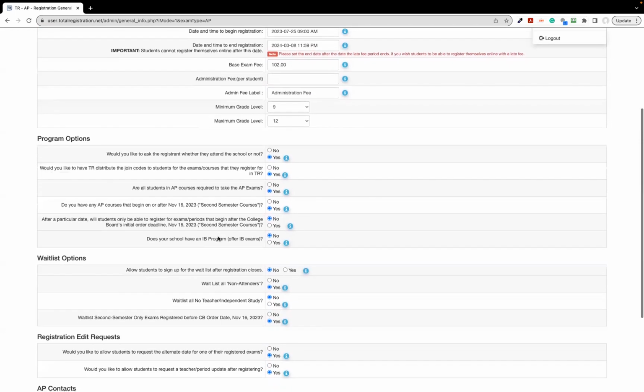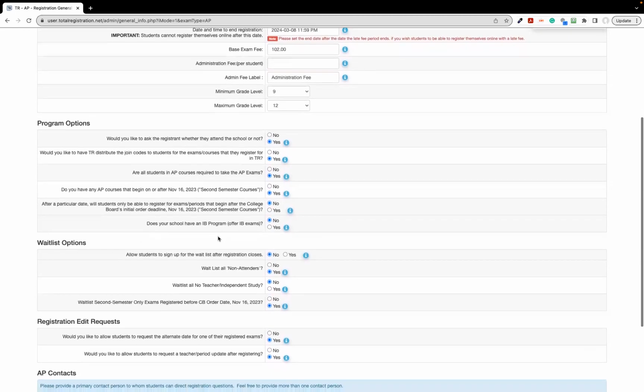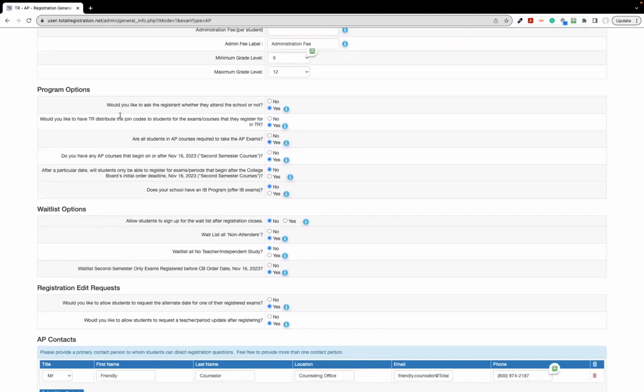We have reorganized this page a little bit. For those of you familiar, we are now putting it into groups. So there are some program options, and we've kind of grouped all those together.